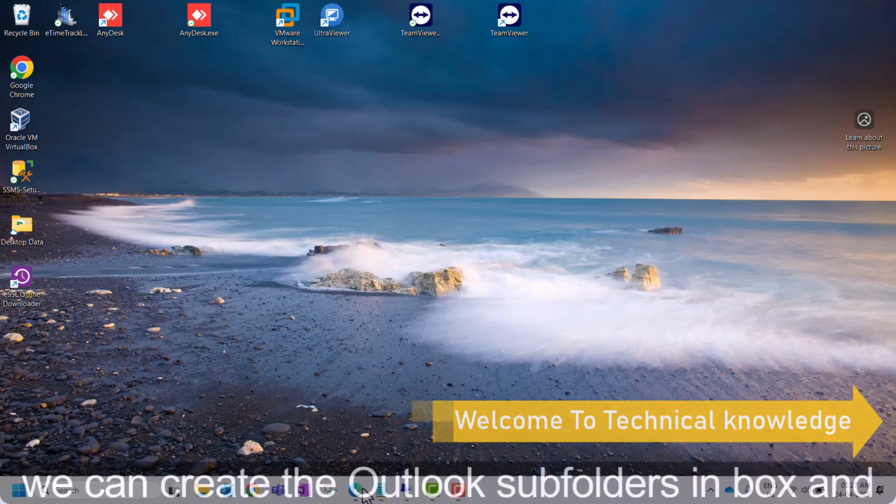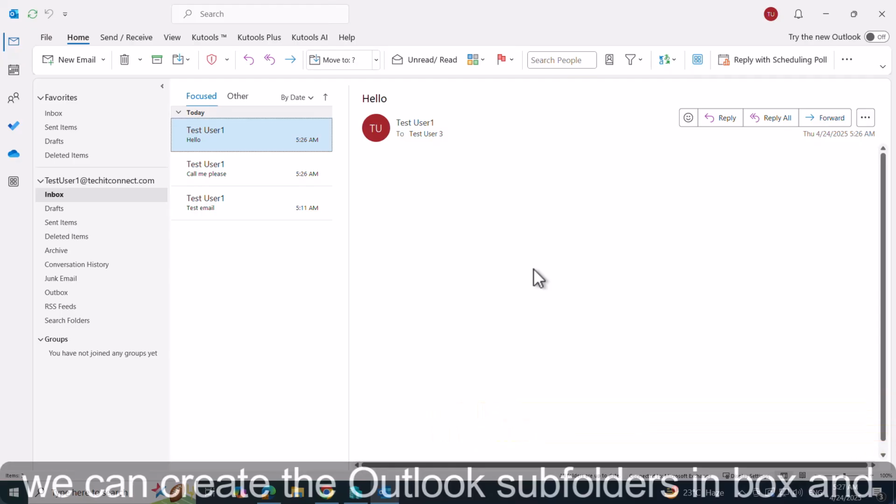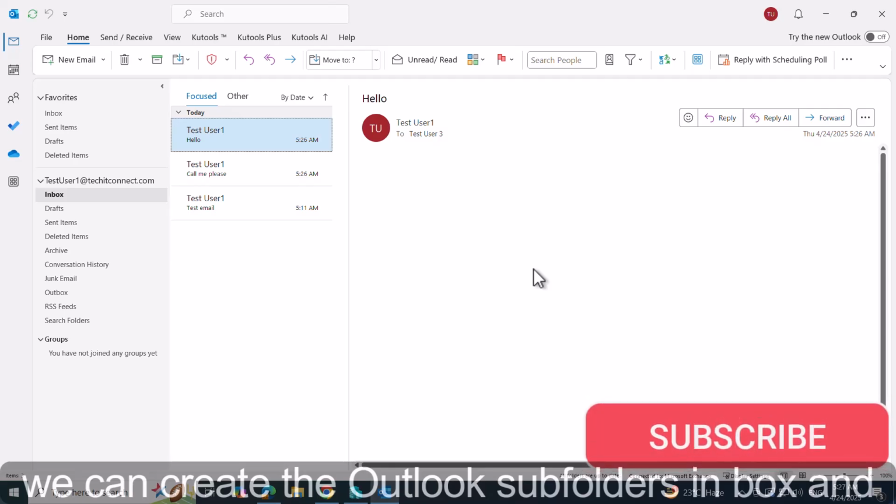Again with another review. Let's go to Outlook. I have already created the one Outlook profile, and now how we can create the Outlook subfolders in inbox.